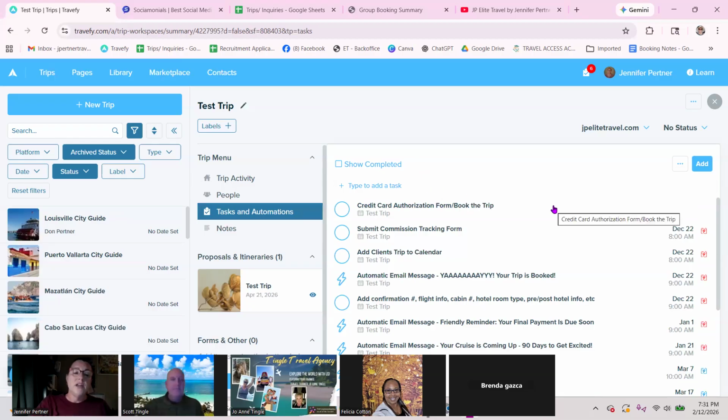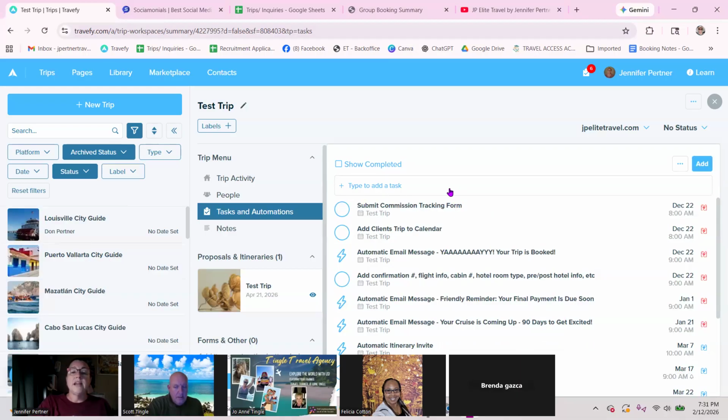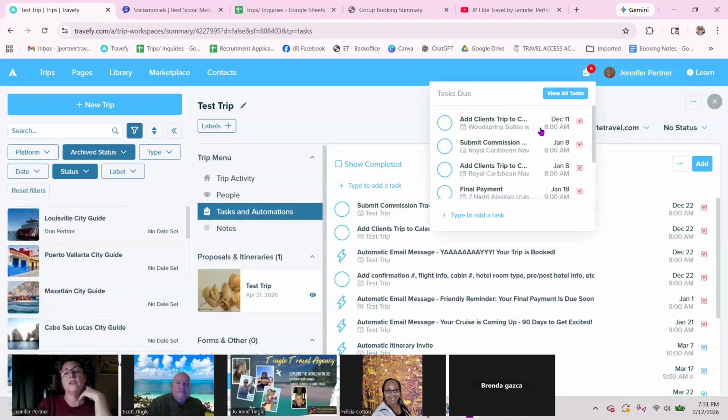After they've approved that quote, you're going to get your credit card authorization form and you're going to book the trip, right? So once I've booked that trip, then check, I've done that. Okay. Then as soon as I book that trip, I need to submit the commission tracking form. All right. This is where I have dates. And if I don't do these on time, it's going to send me a little task notification that, oh, you've got tasks to do.